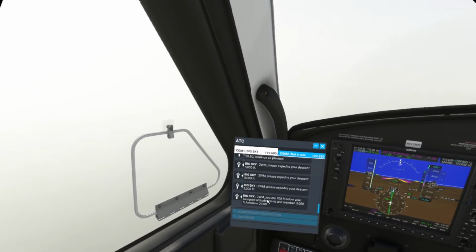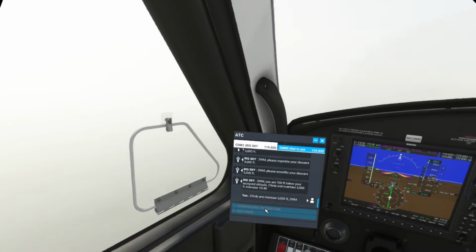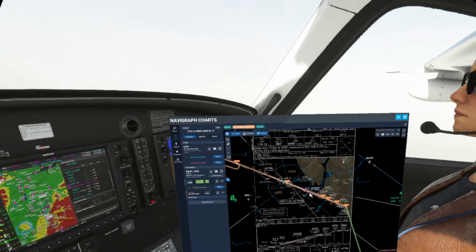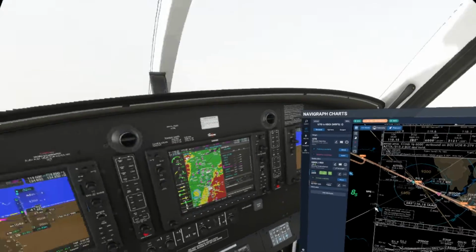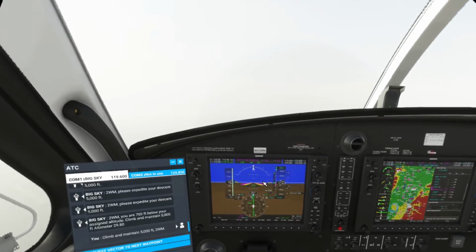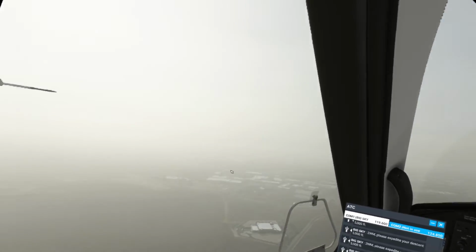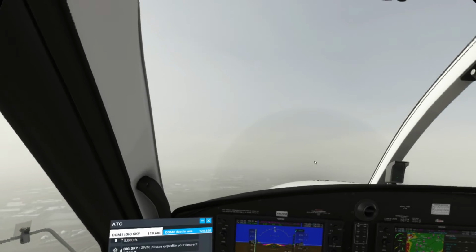So unfortunately, like I say, I will just acknowledge that instruction. This is a bug. Very clearly, we're on final approach here, so we do not need to be at 5,000 feet. We are right on the glide slope, doing exactly, and you can see here we are popping out of the bottom of the clouds.